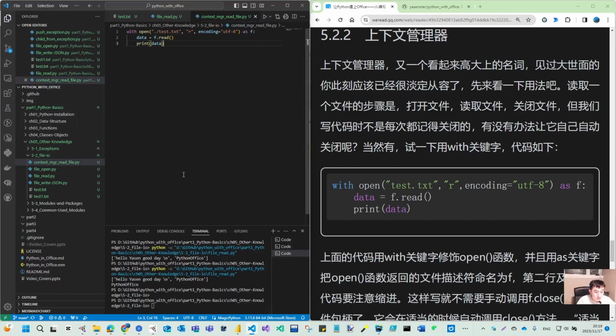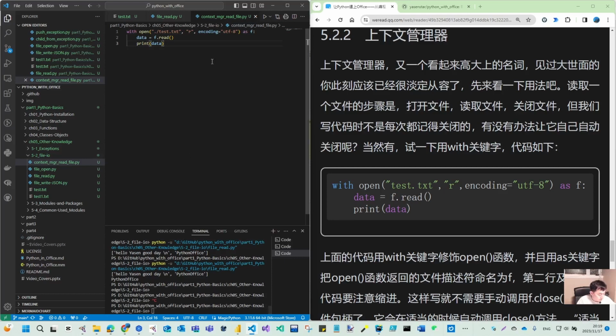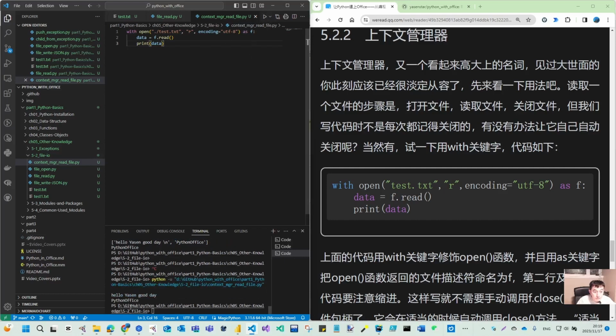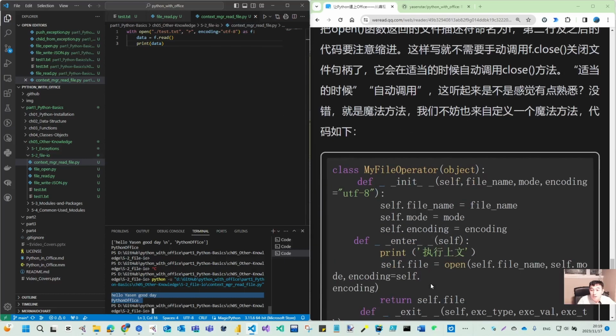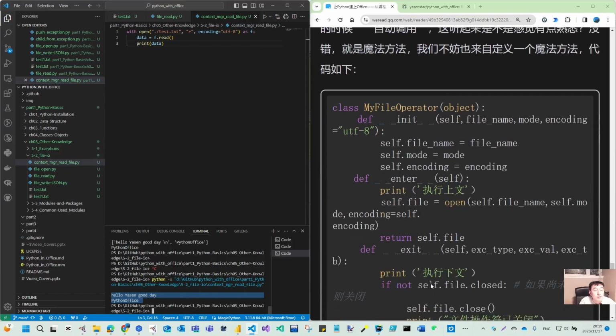Let me save this and run. You can see it's finished printing, and then the file is closed. So you don't need to explicitly write how you close your file.